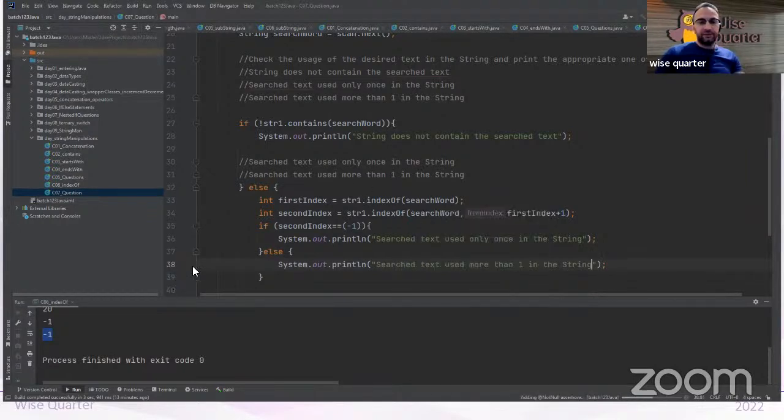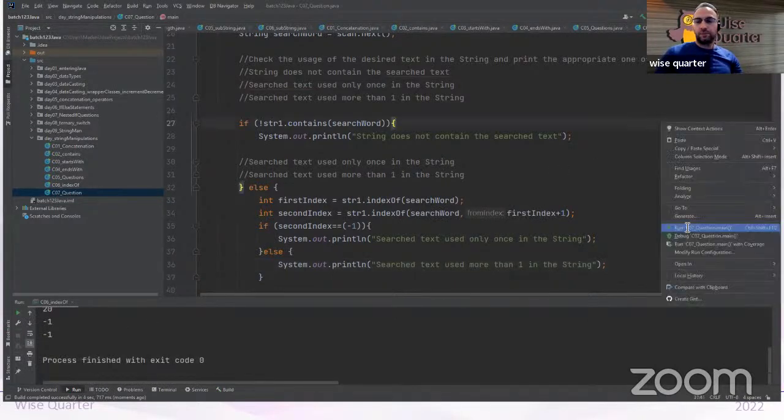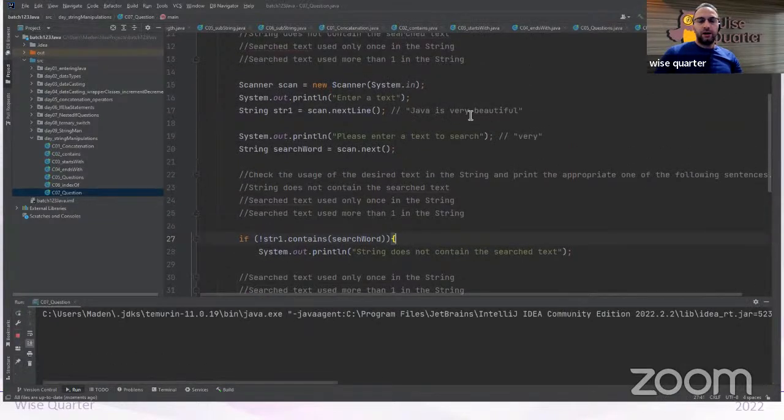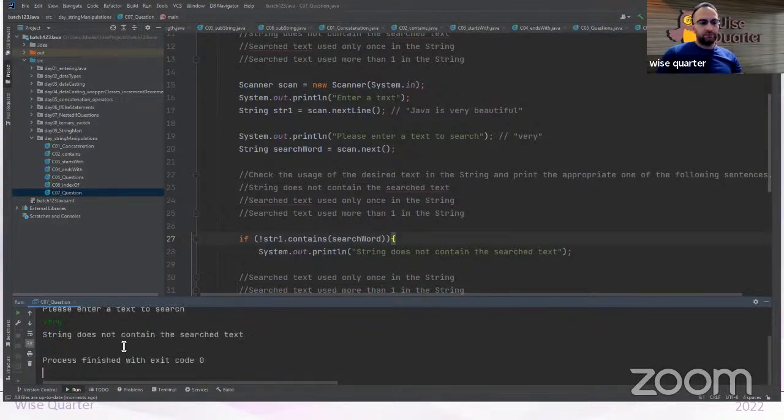Now we will test. First, the text won't have the desired word. I will write Java is beautiful, and I will search very inside of it. Java is beautiful. Very. String does not contain the search text.